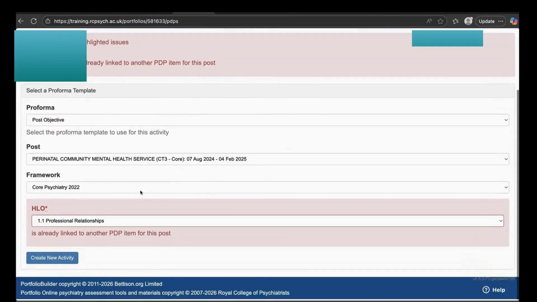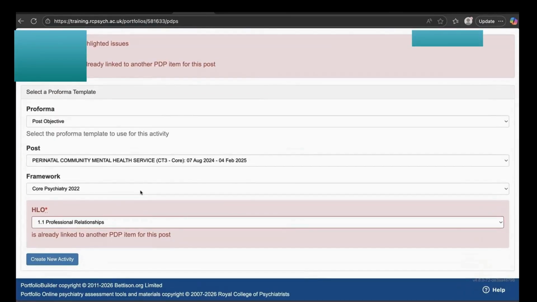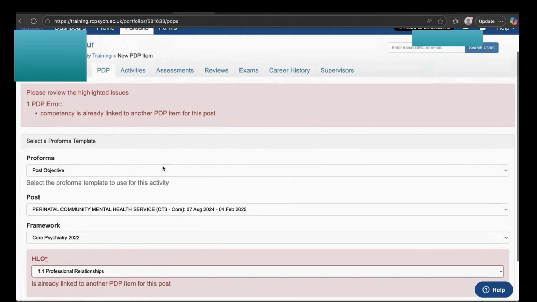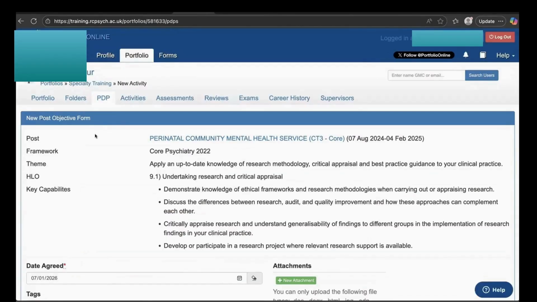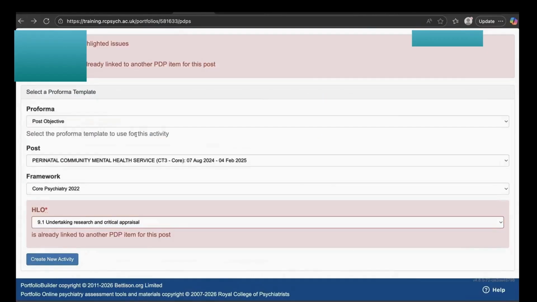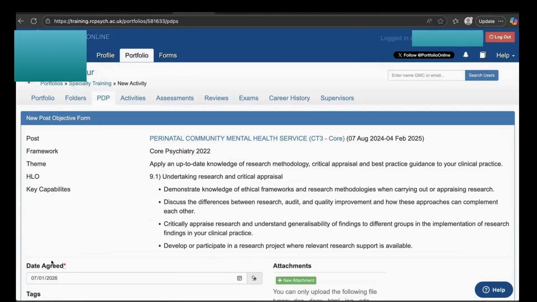Okay. Again, as I said, this is because I've completed my training, but I'll also try and look for another PDP that is not already linked to this post. So let's say an HLO here is to undertake research and critical appraisal. Okay. So I select that, click on create new activity.